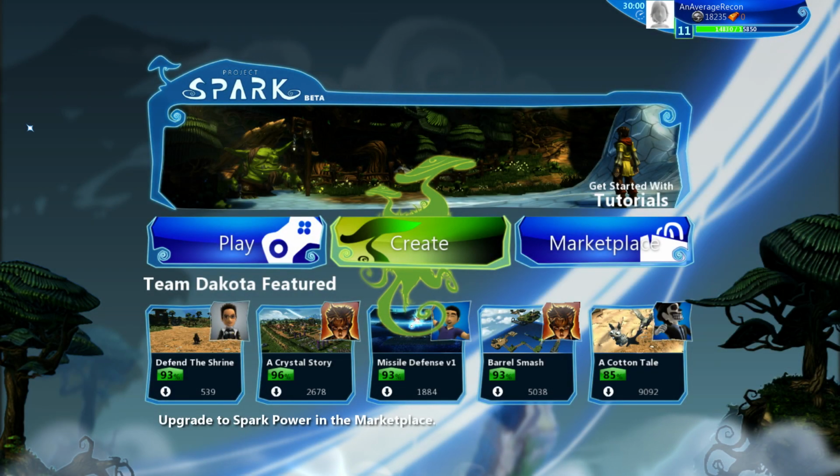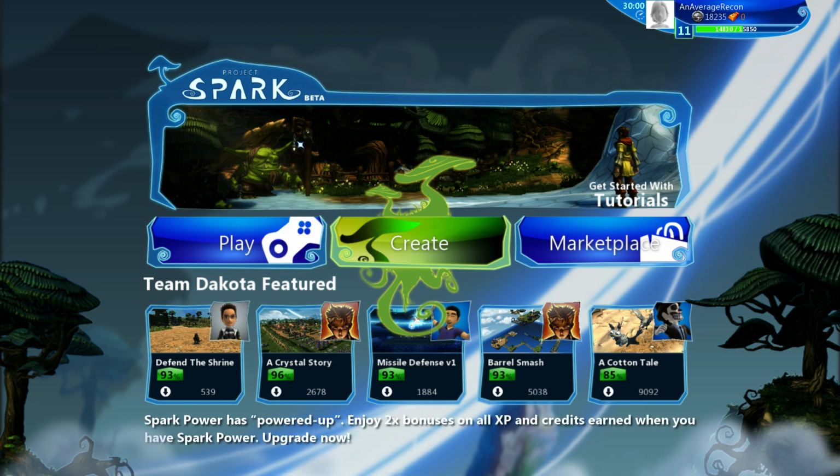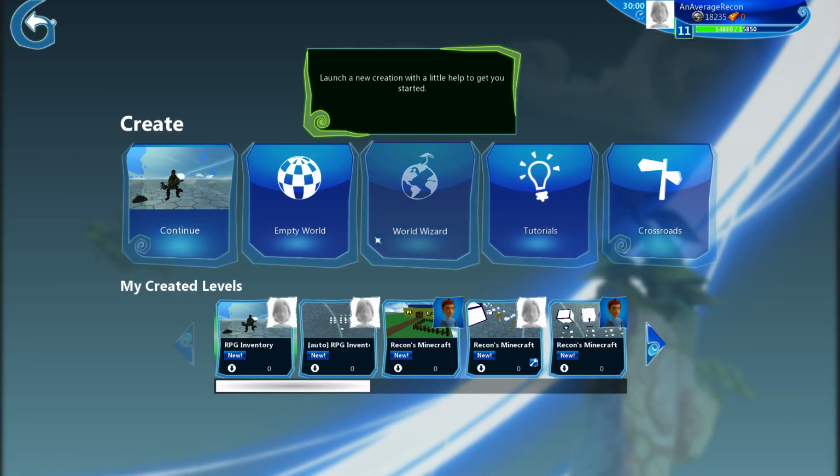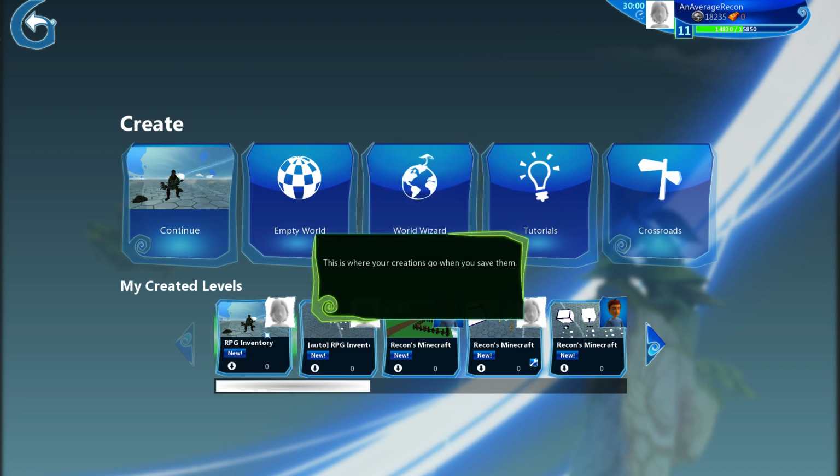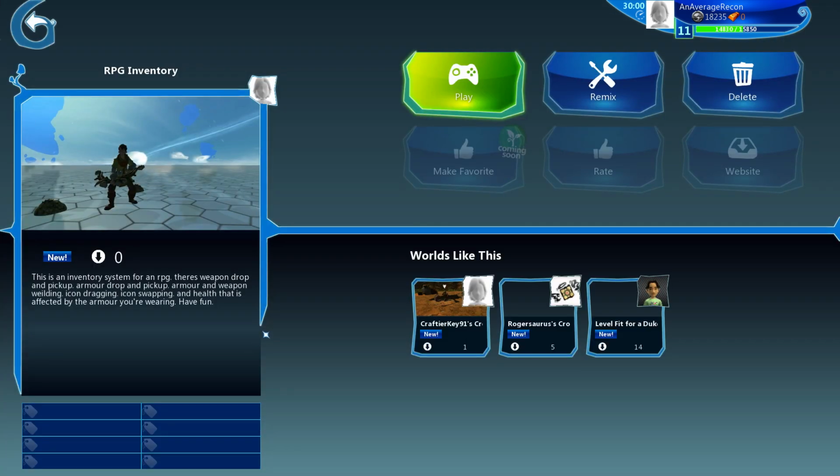I am proud to present to you the best inventory system for an RPG, or a creative game like Minecraft, but the best inventory system on Project Spark. I named the level RPG Inventory, because that's what it is. So far there are two types of items, weapons and armor. In the inventory, you can drag and drop the items, swap them, equip them, and you can drop them and pick them up.